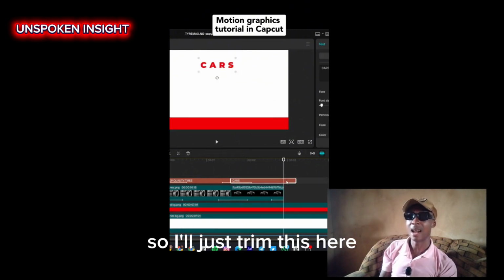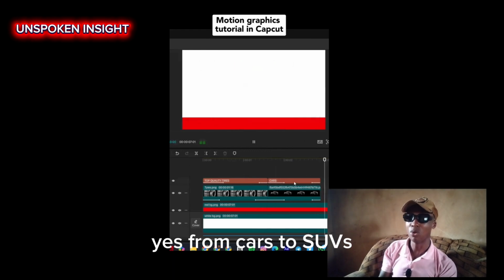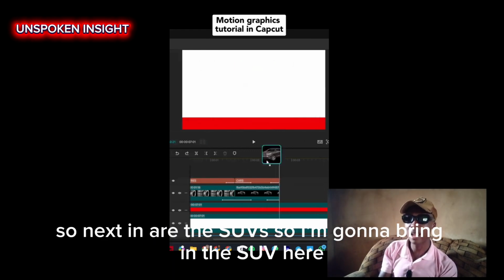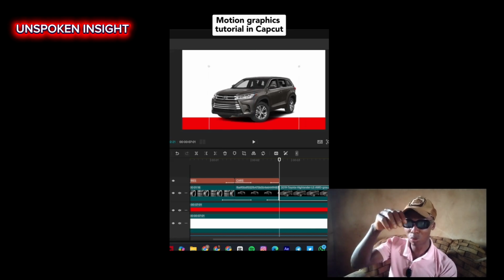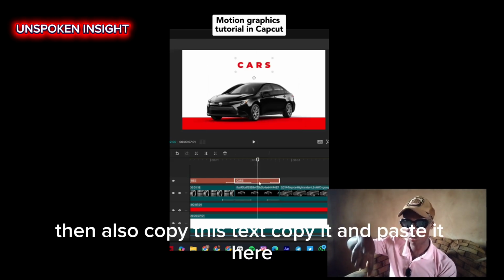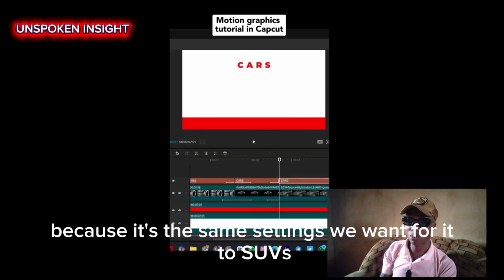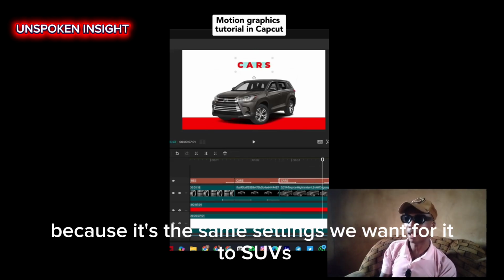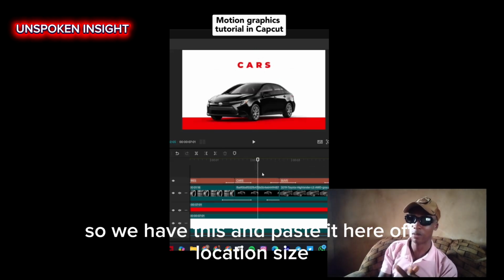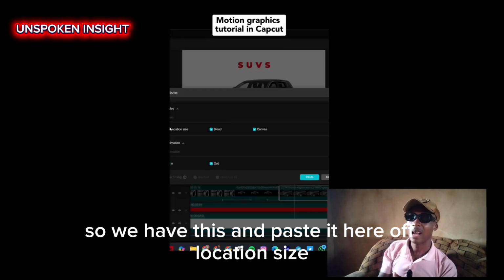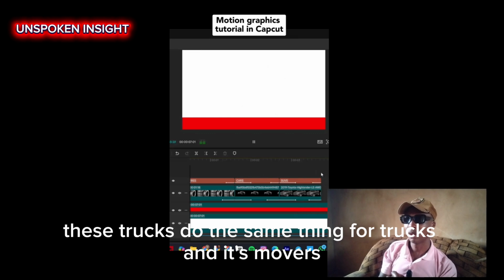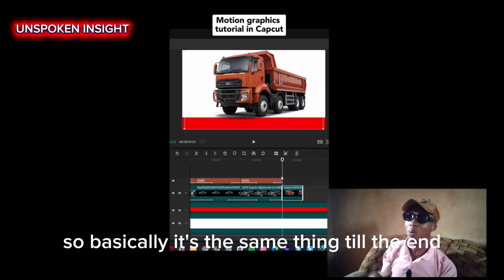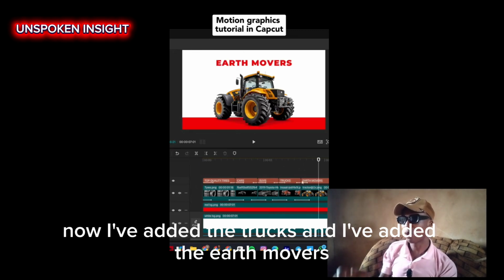SUVs. I'll just trim this here. From cars to SUV. The next thing is the SUV. I'm going to bring in the SUV here, then also resize it so it fits the screen properly. Then also copy this text and paste it here because it's the same settings we want for it. To SUVs. We have this and paste it here. Turn off location and size. To SUVs, trucks. Do the same thing for trucks and earth movers. Basically it's the same thing till the end. Now I've added the trucks and I've added the earth movers, and this is what we have.